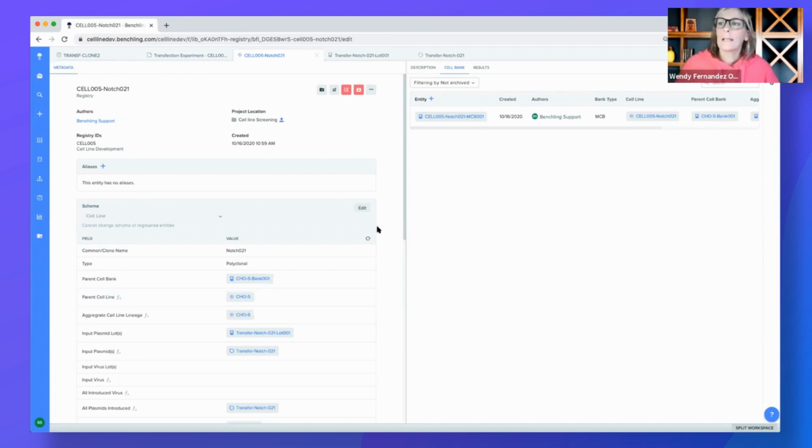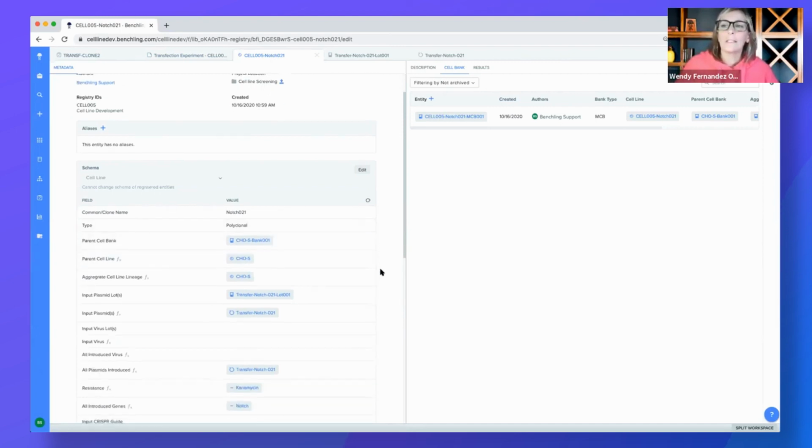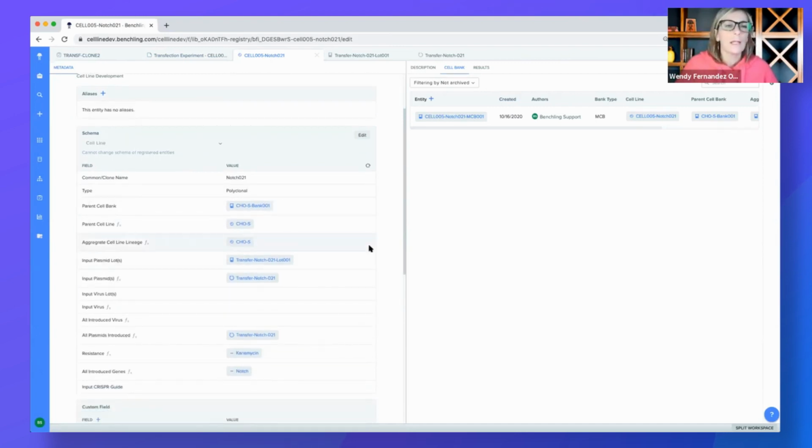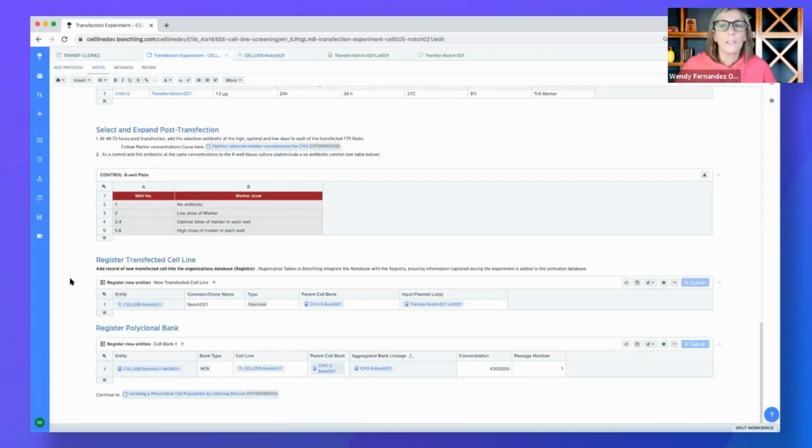And once I access the information, I can see that the system is helping me to keep track of that lineage and all the relationships with all the information that was already in the system. For example, I can see directly the gene that was introduced in this new cell line. I have also a record of the cell banks that have been produced from this new cell line. This has all been entered through the ELN.